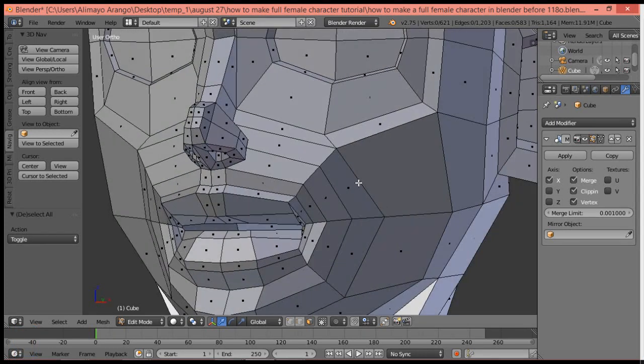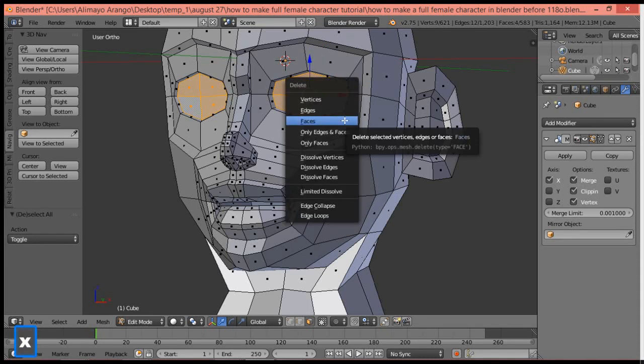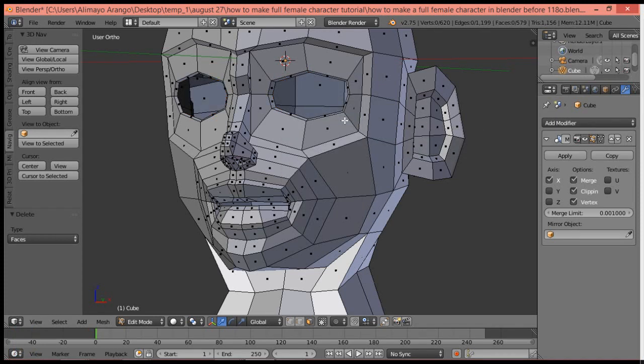I'm going to hold the middle mouse button to turn the view. I'm going to roll the mouse wheel to zoom back. I'm going to select here, hold shift, and select here, here, and here. I'm going to press X to bring up our delete menu. I'm going to choose faces to delete the faces there.